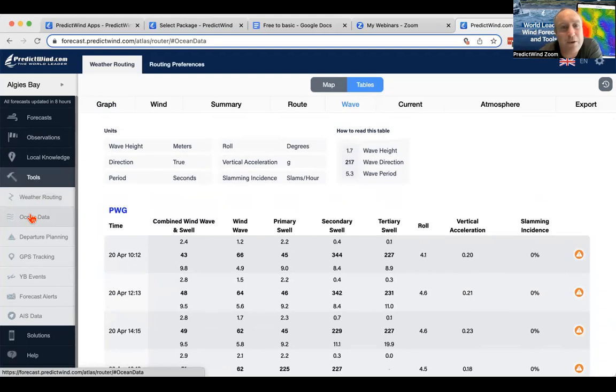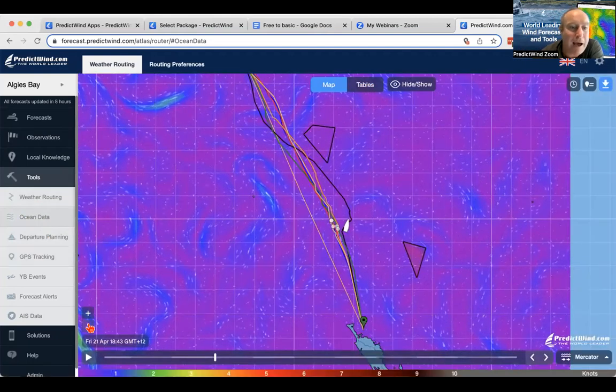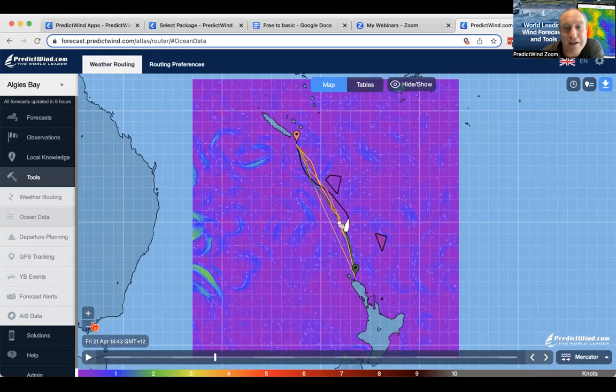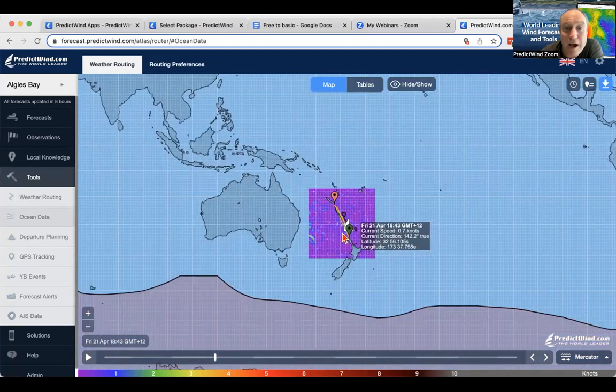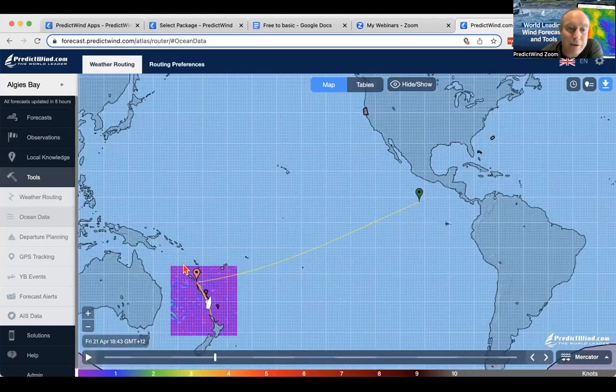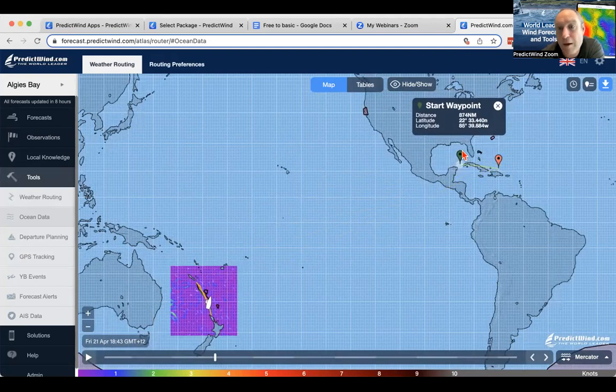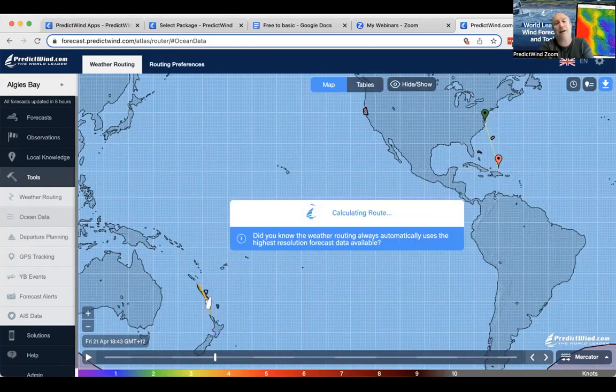Ocean data, depending on where you are in the world, this is a super big deal. Let's go back to the map. Obviously from New Zealand to Fiji, it's not a super big deal. Off the coast of Australia it is, but if I'm over here in the US, for example, and I press calculate, we're dealing with massive currents, looking at the Gulf Stream.